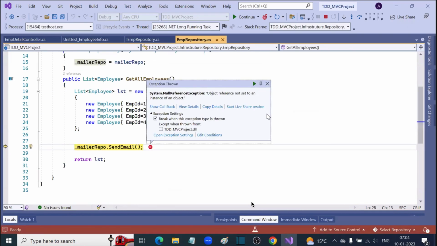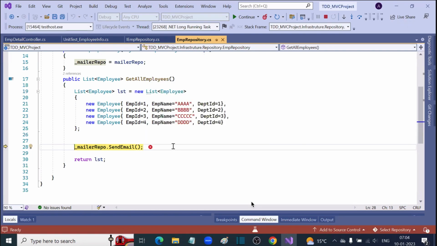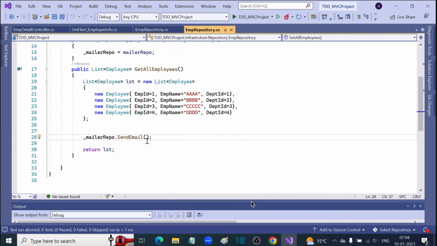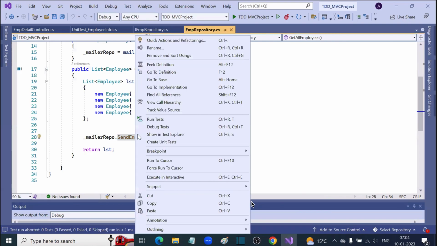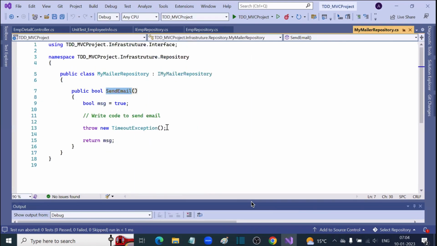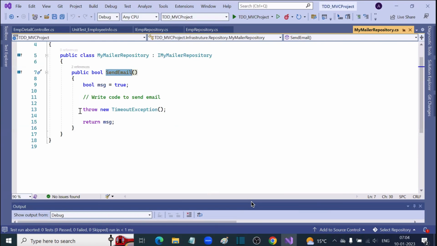So come here. While creating the object itself, it is saying that no, you cannot go because in this get employee, you have some send email, and what I have done is inside this send email, I intentionally created some mistake. If you go to the implementation in this function, I throw one timeout exception intentionally, assuming that maybe the Google service is down.